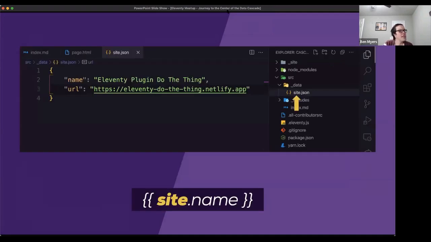For instance, one thing that people like to do is define a few site-wide constants, things like the general site name or the site URL. And so here I've got a global data file called site.json, and I define a couple of constants in here, like the site name and the site URL. And in my templating, I could access that with site.name as though it were a JavaScript object. But we can do fancier things.